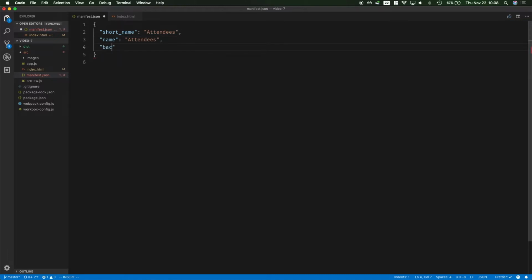And then what is the background color of our splash screen? Well, I'm simply going to do white. You can even type in white. And what is the theme color for our app? And the theme color is going to style the status bar of the app. I will show you an example later on. And then I just chose the primary color.